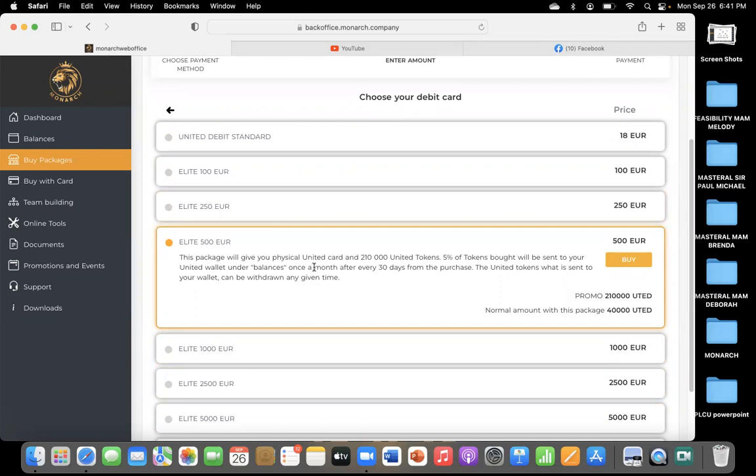So it means if Jackson is going to purchase a 500 euro package, he will have a total of 210,000 United tokens divided into 20 months. So we need to divide it into 20 months. 210,000 divided into 20 months, so he will get 10,500 pieces of United token every month.